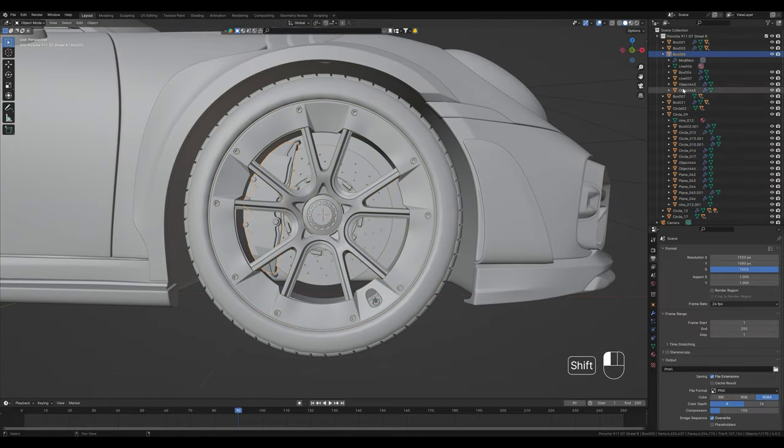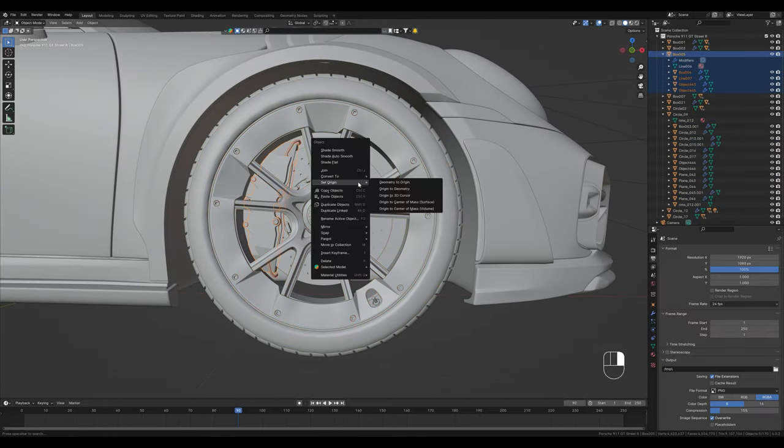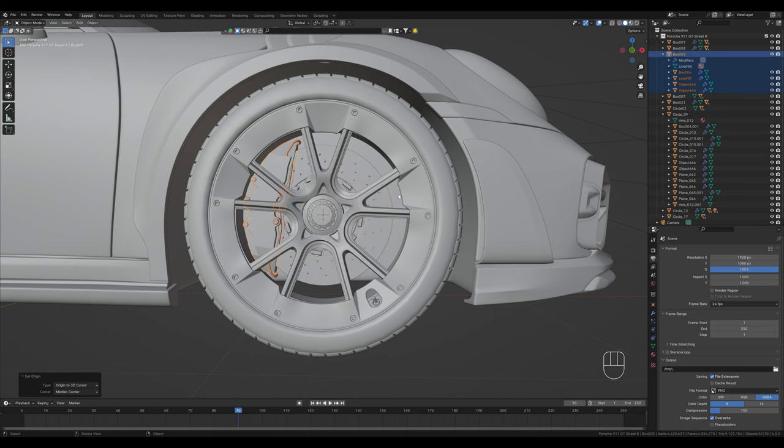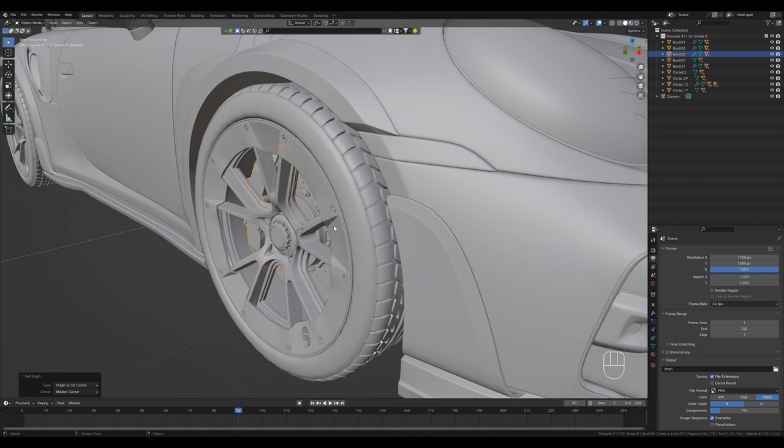We do exactly the same with the brake. And now we got all the origins in the right place for this tire. Let me quickly do it for the other tires as well.